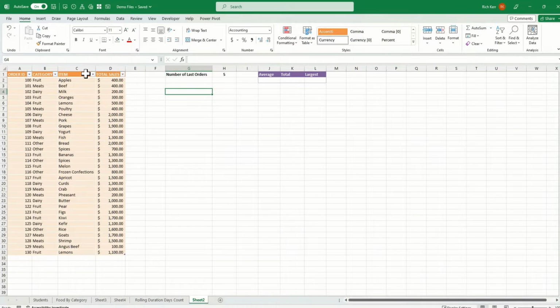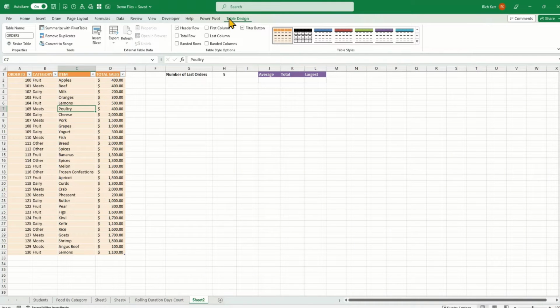In this scenario, I've got a list of orders over here in a table that I've called orders. So I've formatted this data set as a table and named it orders. And I'd like to be able to find out something about maybe the last 5 orders, like maybe the average sales or the total sales, or maybe what was the largest sale from the last 5 orders.